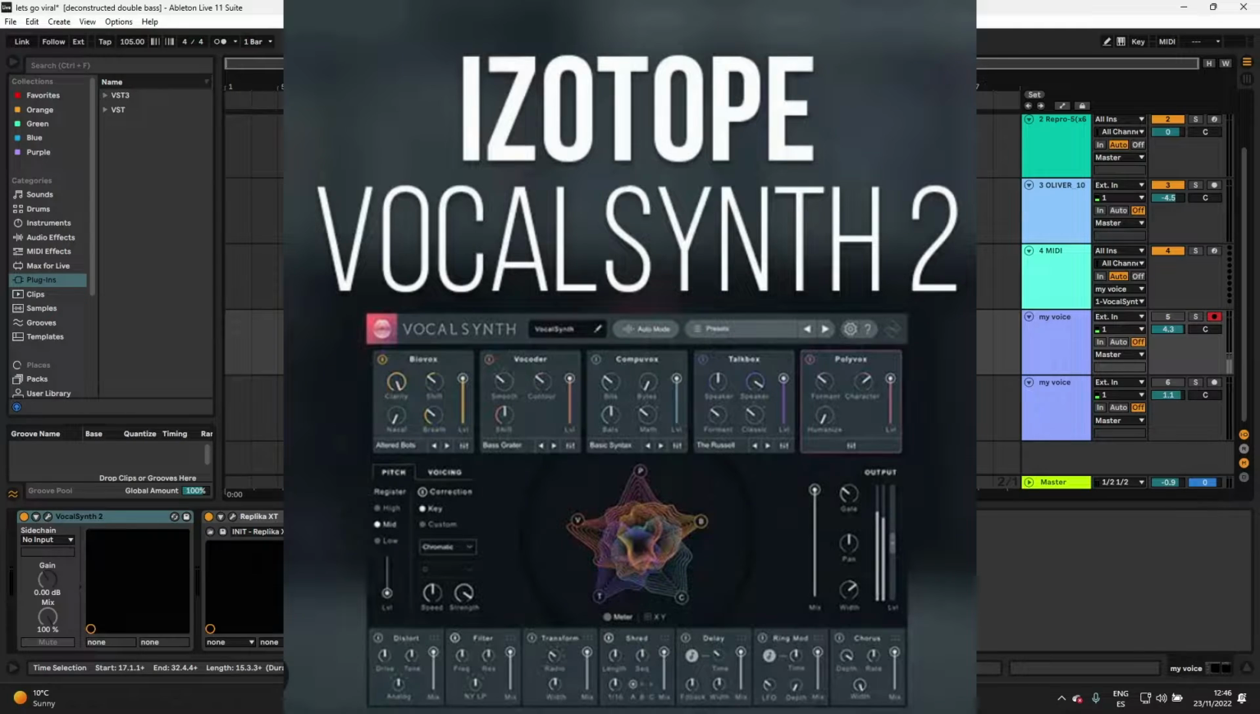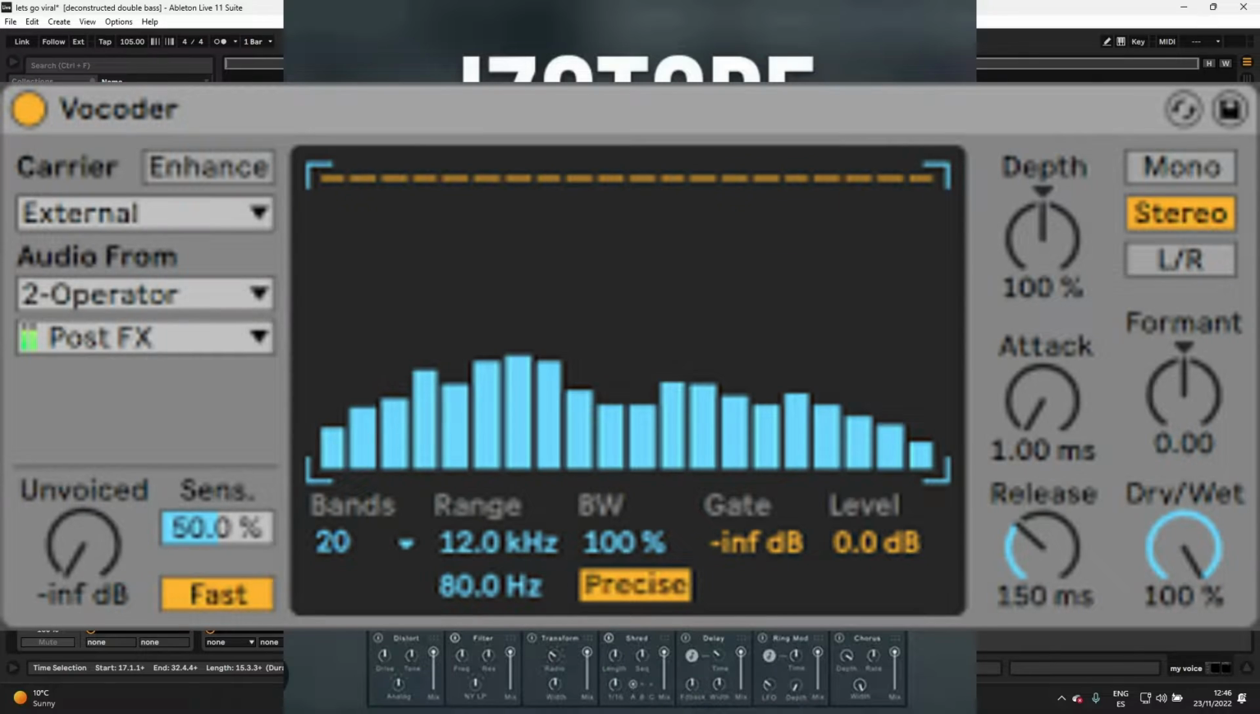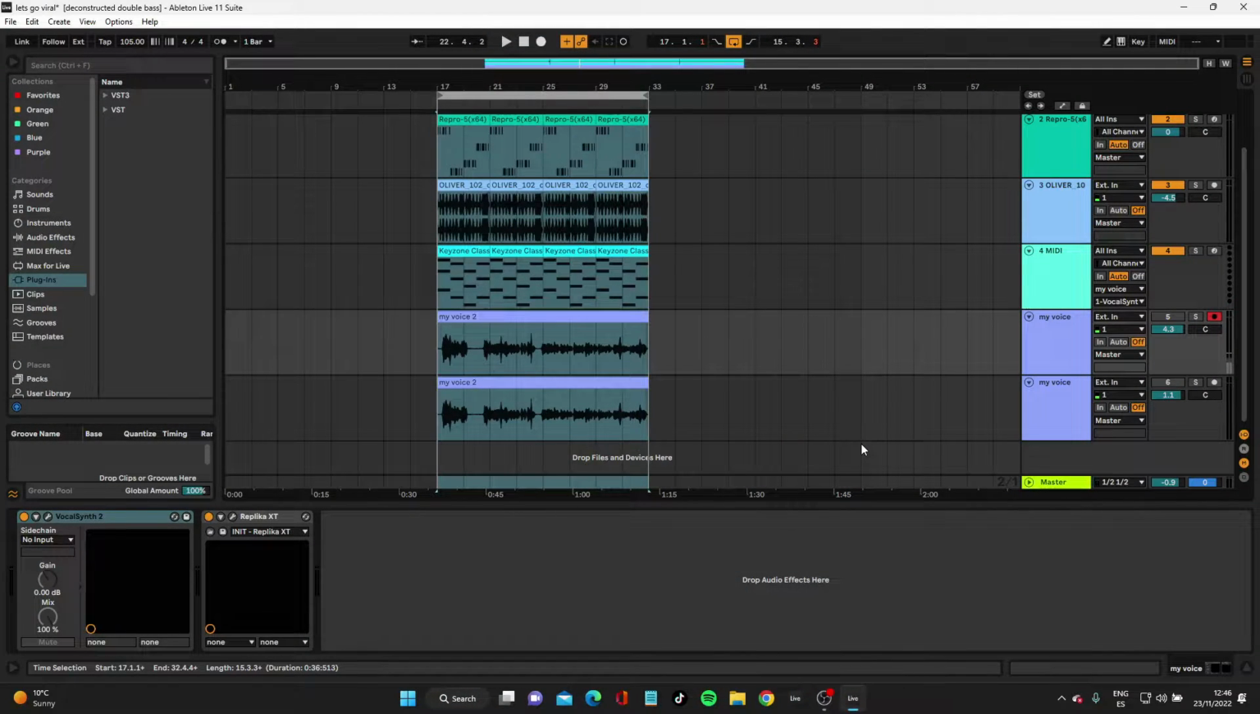Hello, so welcome back. Today we're going to talk about vocoding using VocalSynth, which I think is a fantastic, really great tool for vocoders. And I know Ableton has its own vocoder. I've always kind of struggled with it, and this is just, to me, the easiest and the most effective way to get that vocoding sound.